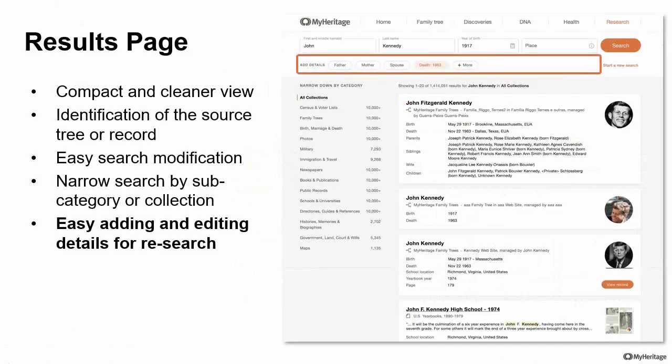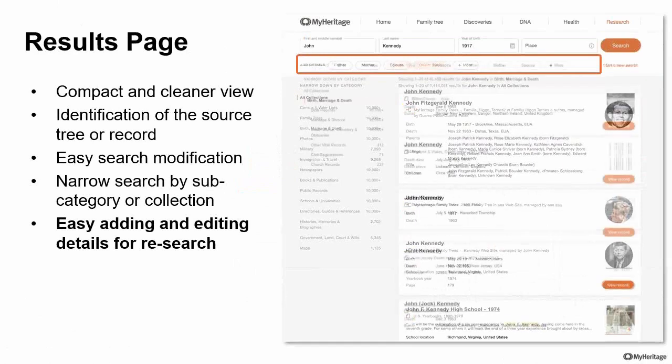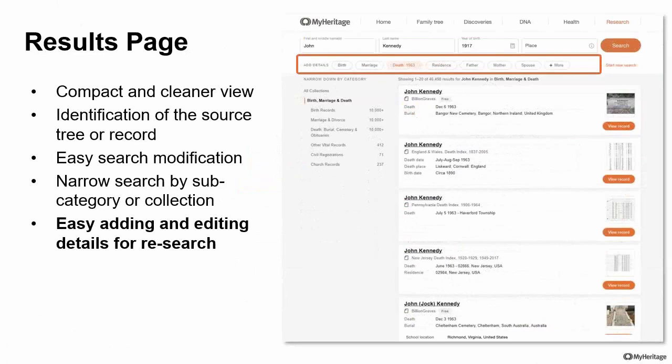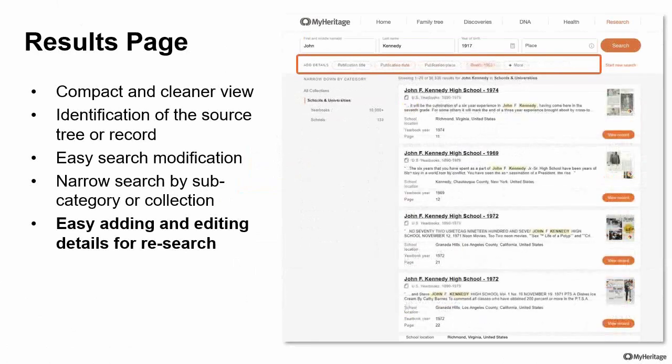You can add more information, or you can delete previous information that you have added right here as you go. And this again will filter your results. Here, for example, I have chosen birth, marriage, and death, and I have included a death year, so I'm now getting only death records with the precise information that I'm requesting.